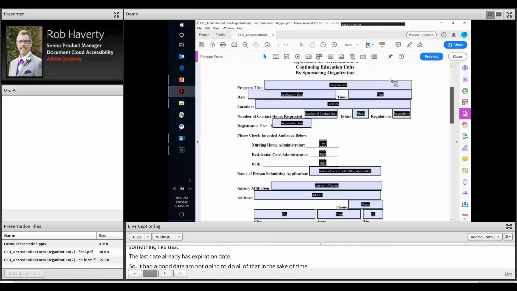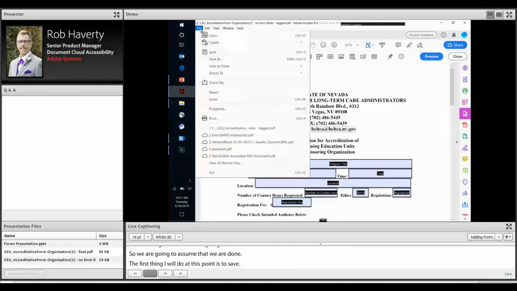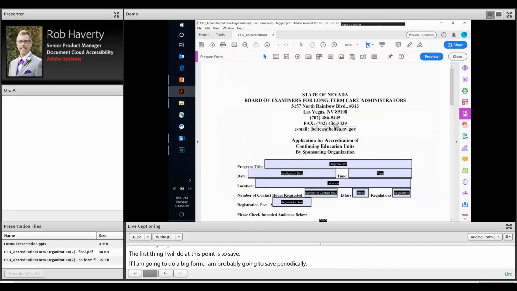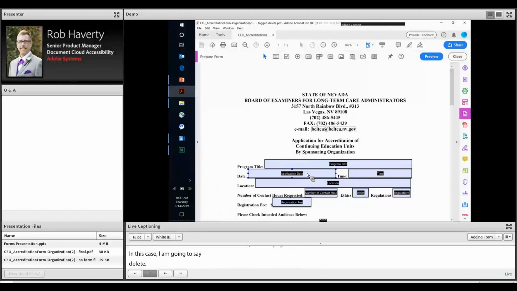So the first thing I'm going to do at this point is I'm going to save. I've done a lot of work. In fact, if I'm doing a big form, I'm probably going to save periodically. And I do a save as so I don't overwrite what I had, so I can always go back. And in this case, I'm just going to say delete. Got my form field, so I'll get rid of that. All right, I'm going to save it.